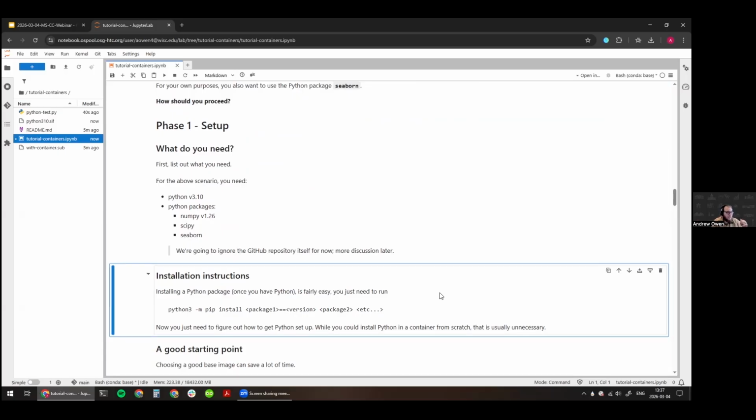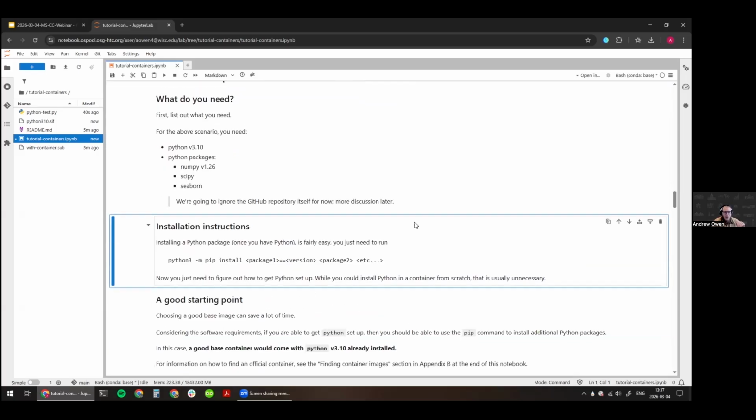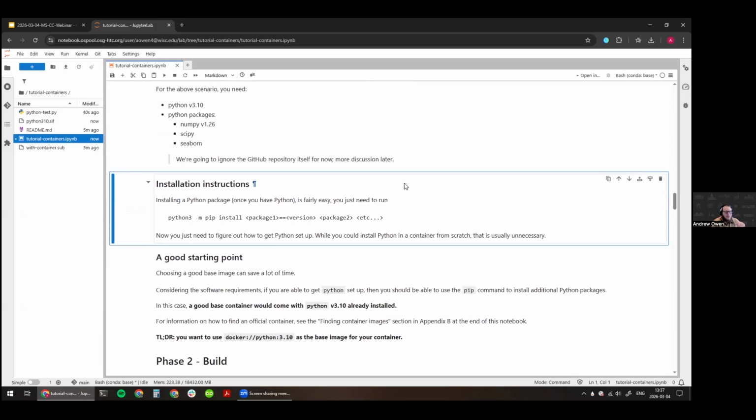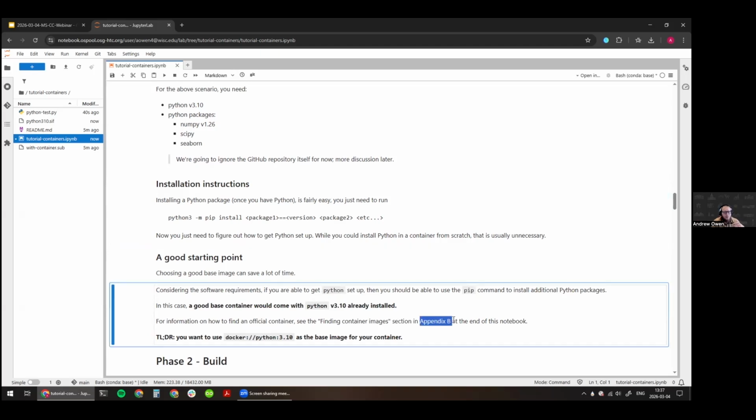You could install it from scratch, but like I said earlier, you don't want to reinvent the wheel. You don't want to figure out how to compile Python from scratch in a container. I haven't even tried that. I recommend you don't. It is certainly possible. It just gets more tricky and more complicated the older the version is. Now, this is where choosing a good starting point can save you a lot of time. Finding the container that already has Python 3.10 installed will save you a lot of time here. And I have a whole section at the end of this document, in the second appendix, about finding container images.